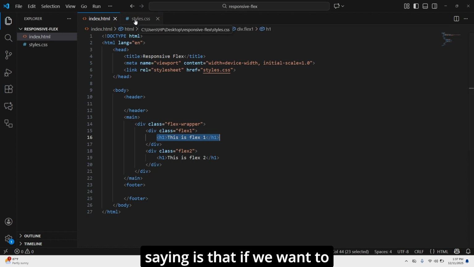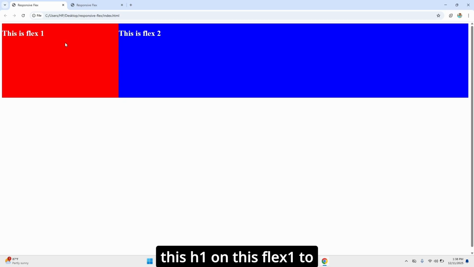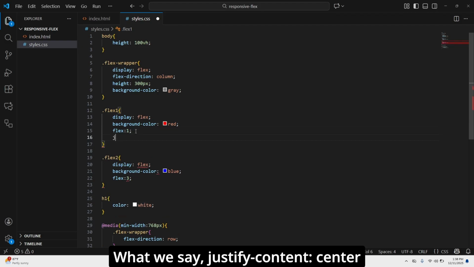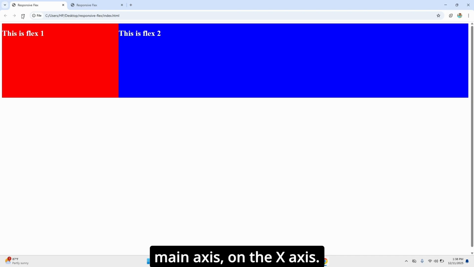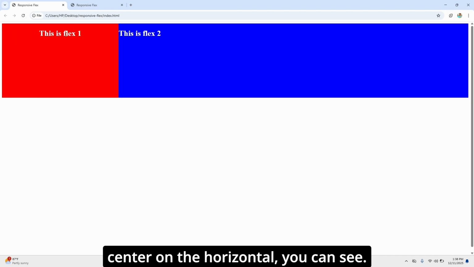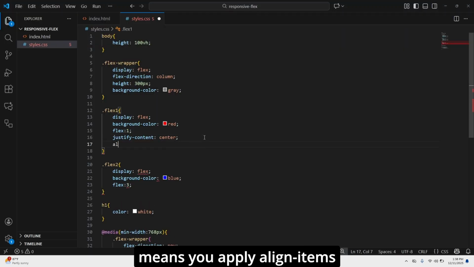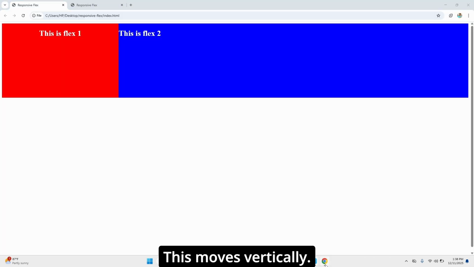But for now, if we want this h1 on flex 1 to move to the center either horizontally or vertically, we come to flex 1 and say justify-content center. Justify-content moves on the main axis, the x-axis. It will move it to the center horizontally. You can see it. But if you want it to move vertically as well, you apply align-items center. This moves it vertically, so it moves both horizontally and vertically.